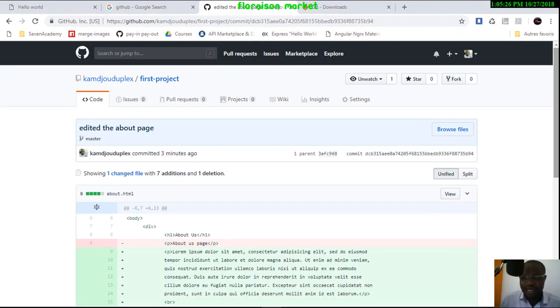And that's basically how we handle Git, from creating a local or an existing project on our local machine and pushing it into Git.